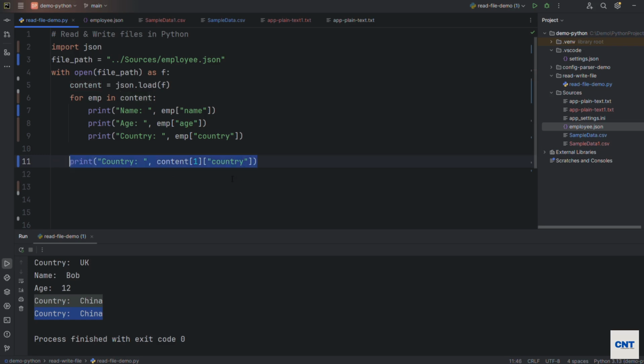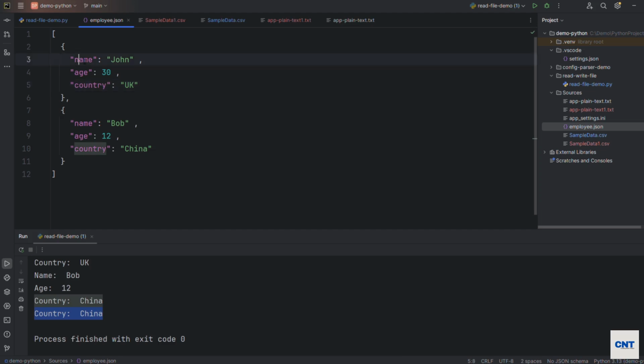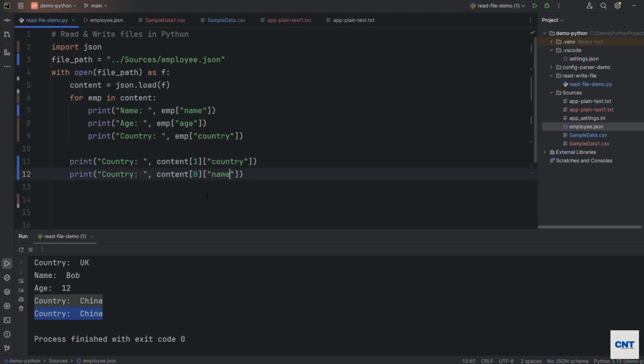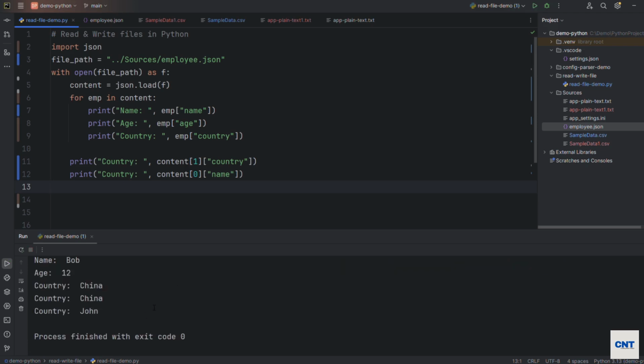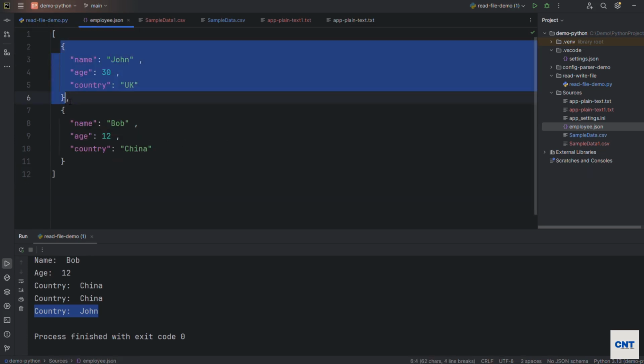All right. If you want to get another field from another record, let's say name, I want the value from the name field from the first record, from this record. So it would be John. Run the program. You will see it is John. So this way as well, you can get any value from any field from any particular JSON record.